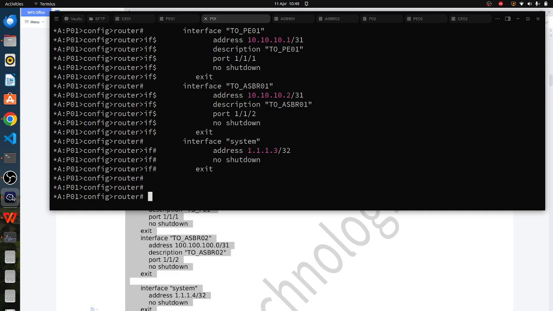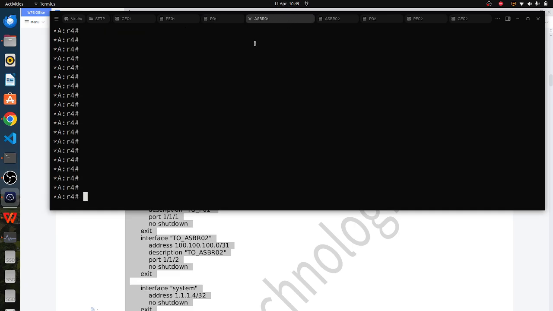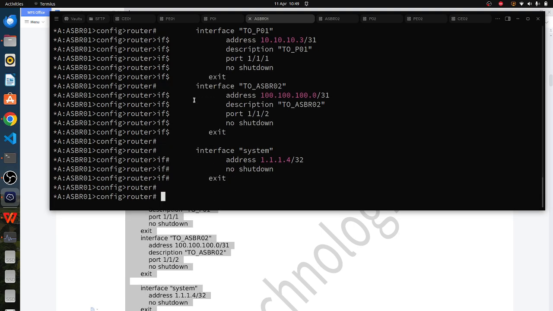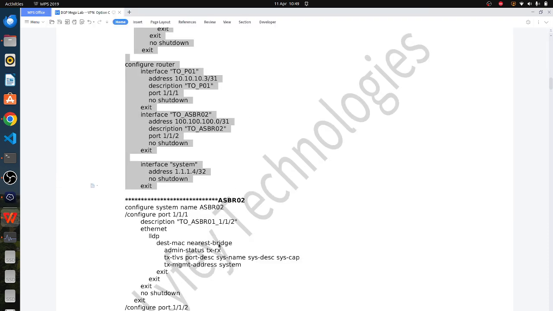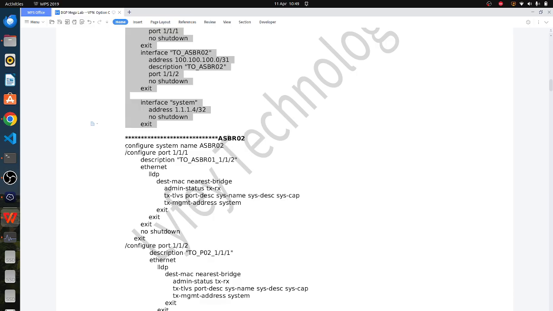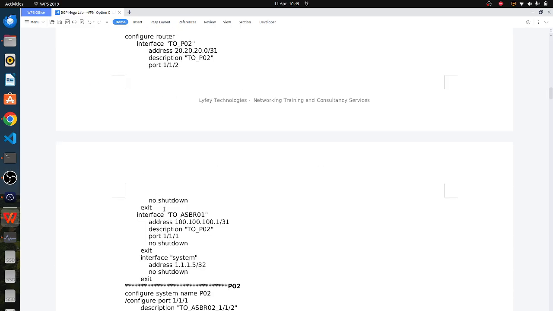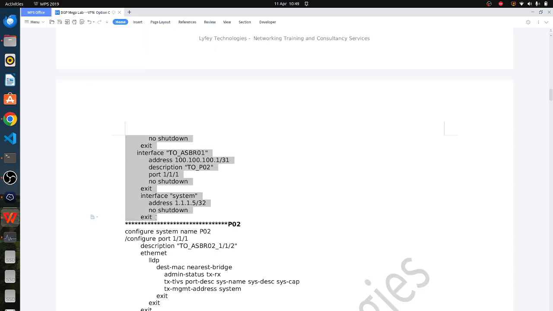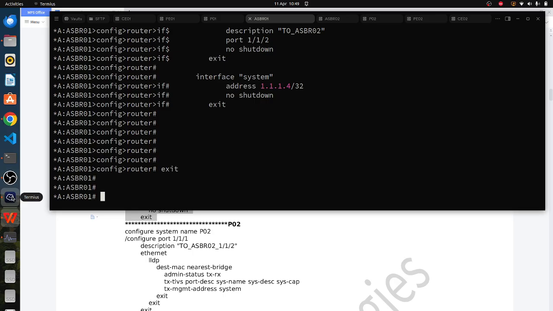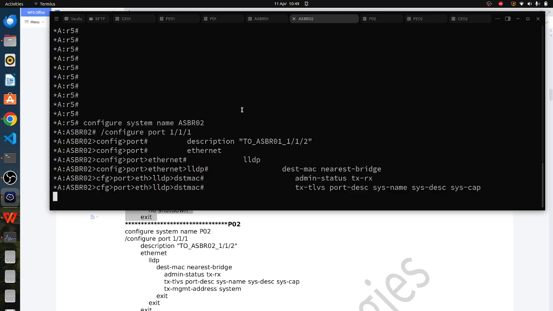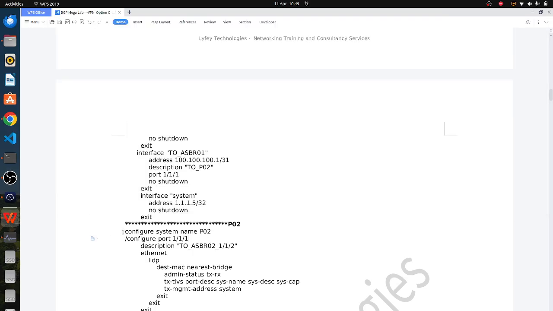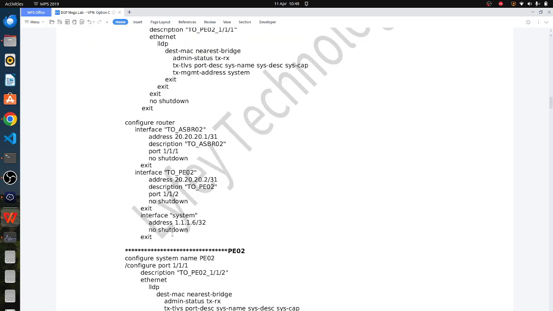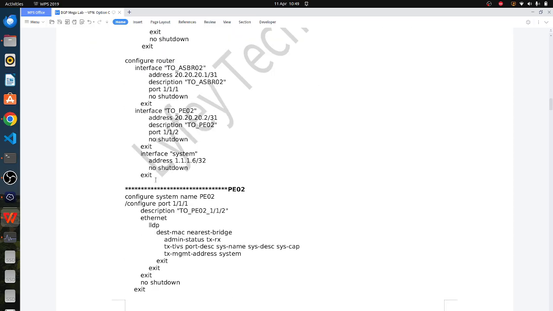So remember, on Nokia, we have the interfaces configured as kind of logical interfaces, but you always have to bind the physical ports on the interfaces. On SBR2, we'll do the same. Go to SBR2 and do the configurations. And then on P02, you also need to configure the ports and the interfaces facing SBR2 and P02.